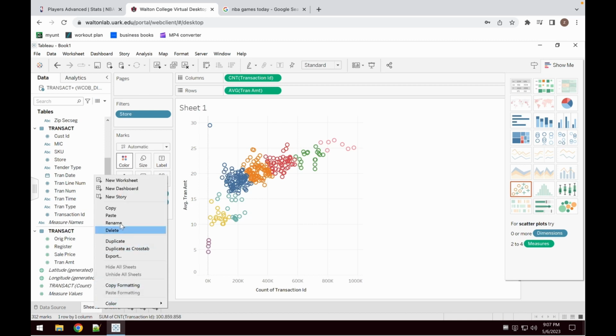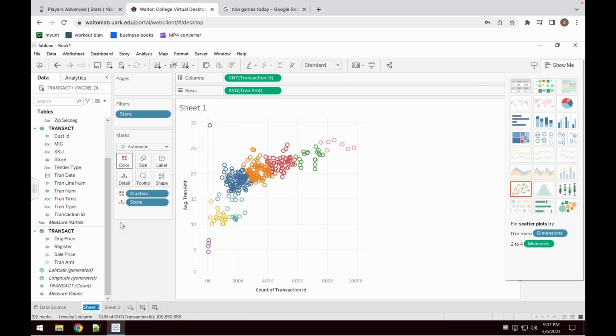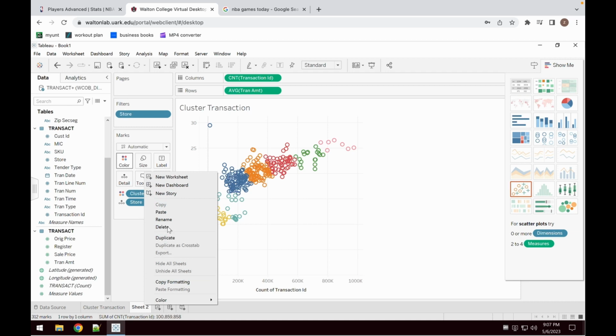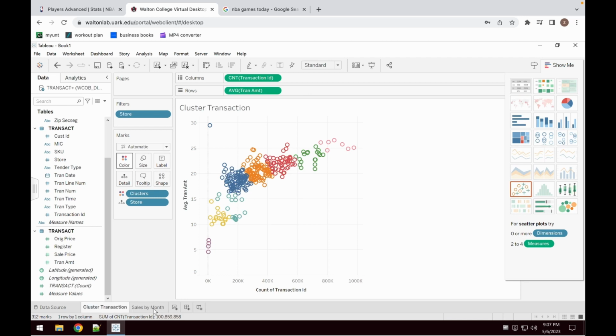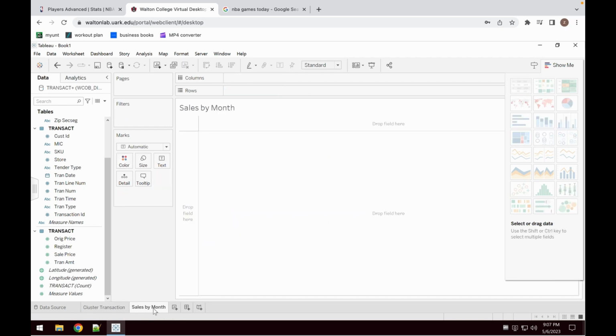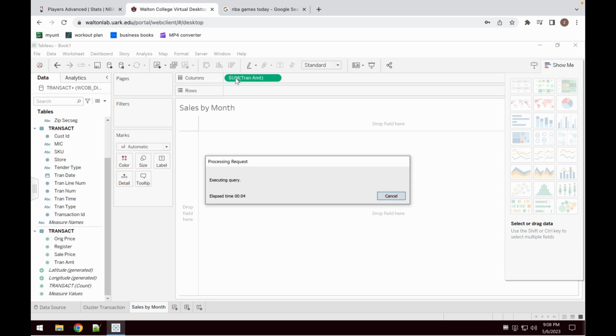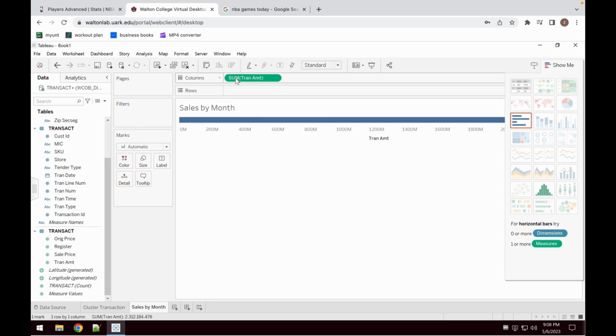Oh, I guess the name didn't save. Starting off with this one, we're going to find transaction amount and put this into a column again. And then we're going to put store and transaction date in the rows.